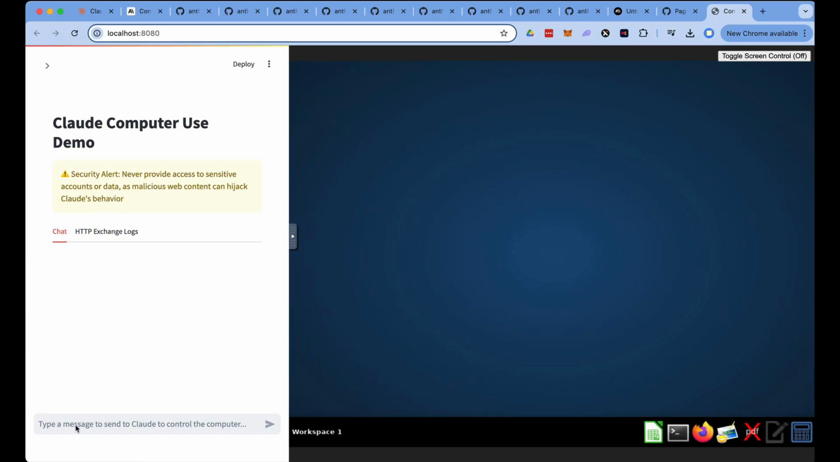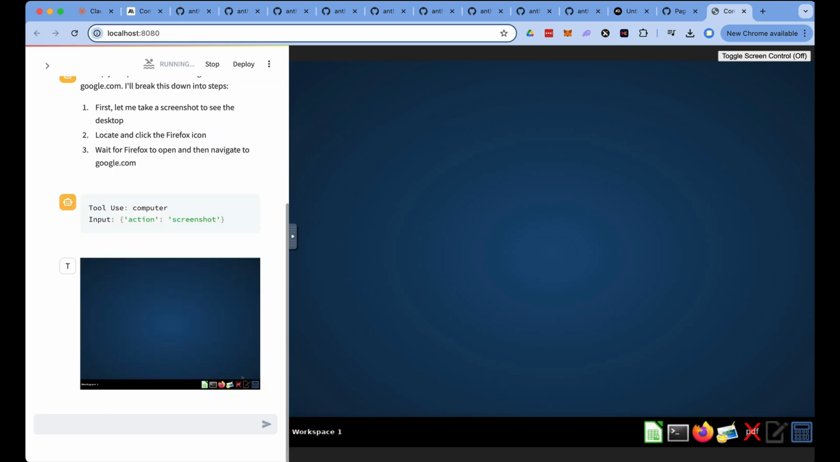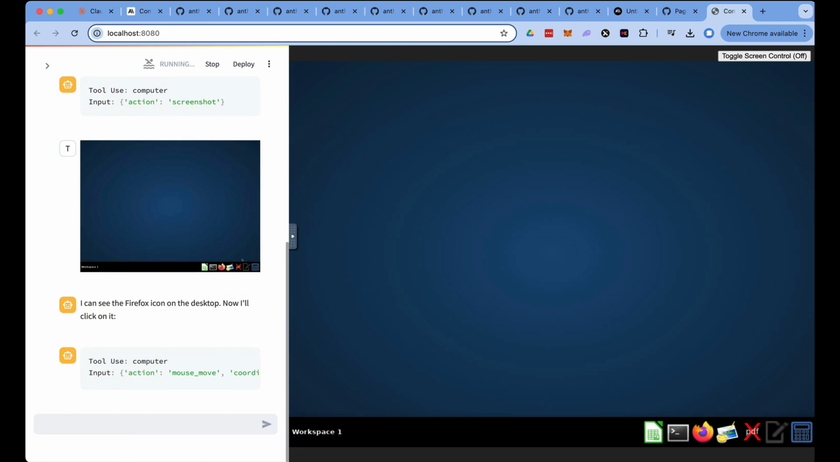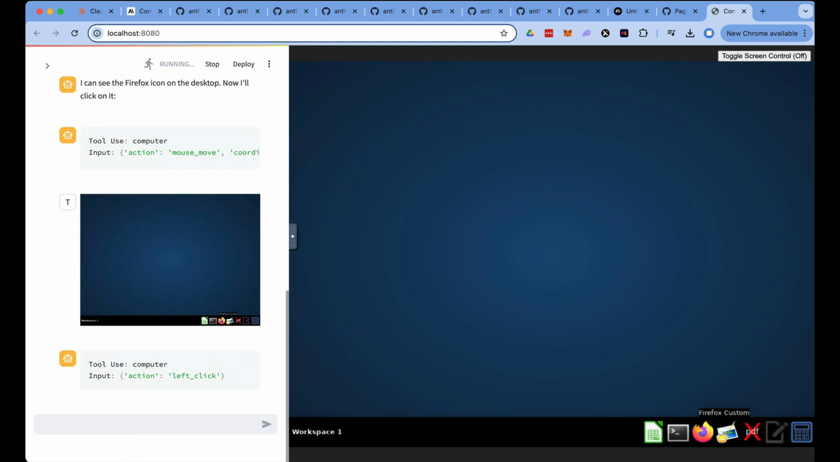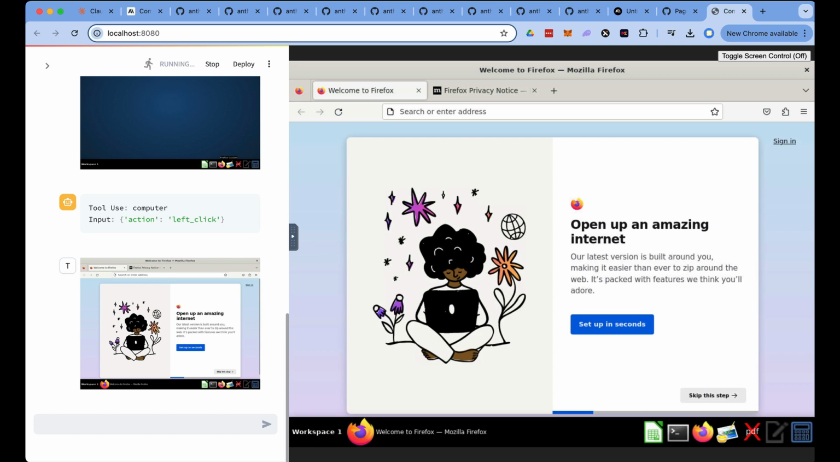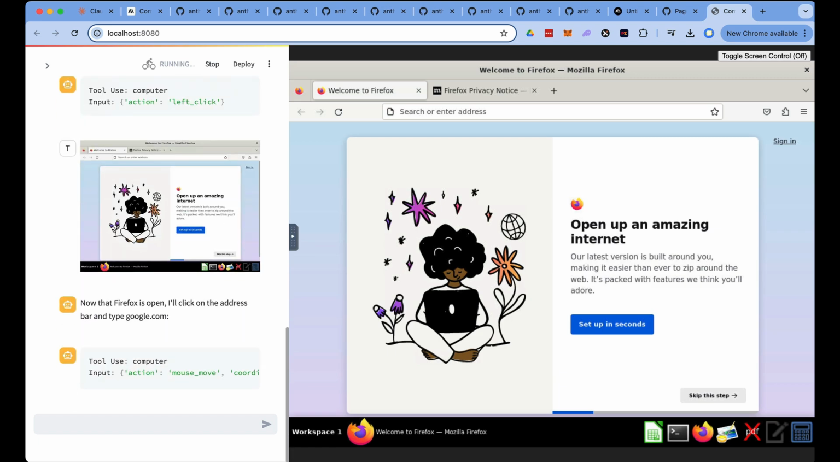Probably something about the Packers, so let's type something right here. Green Bay Packers. Open Firefox and visit google.com. As you can see, it is running the agent and it shows you what it's doing. First, let me take a screenshot to see the desktop. Then it's using the tools, taking an action like using the mouse, clicking left, as you can see, left click there, that action.